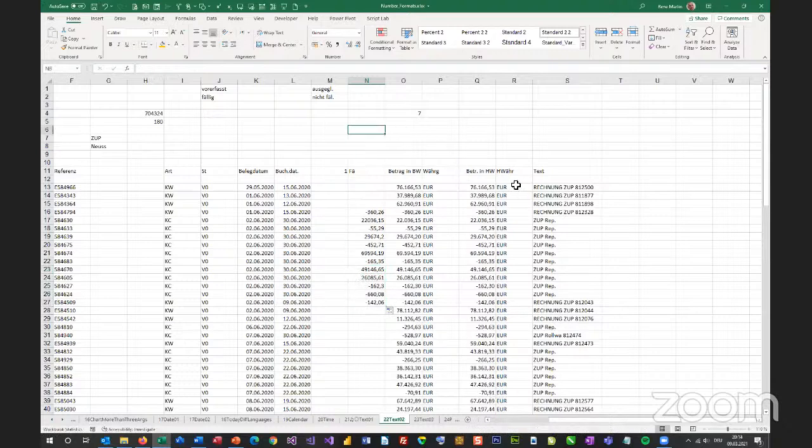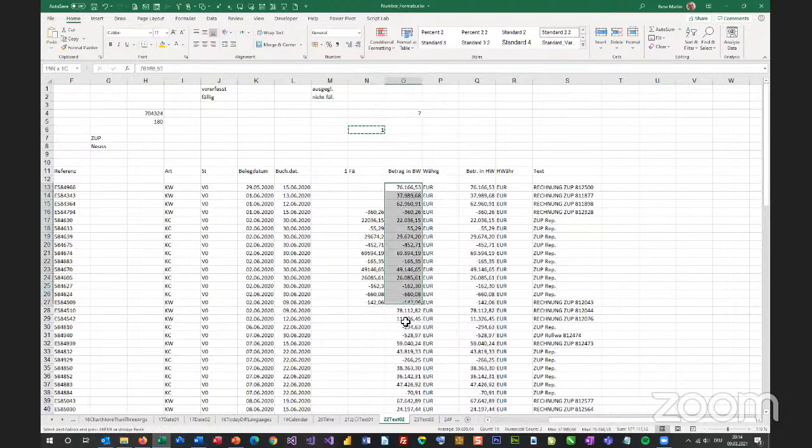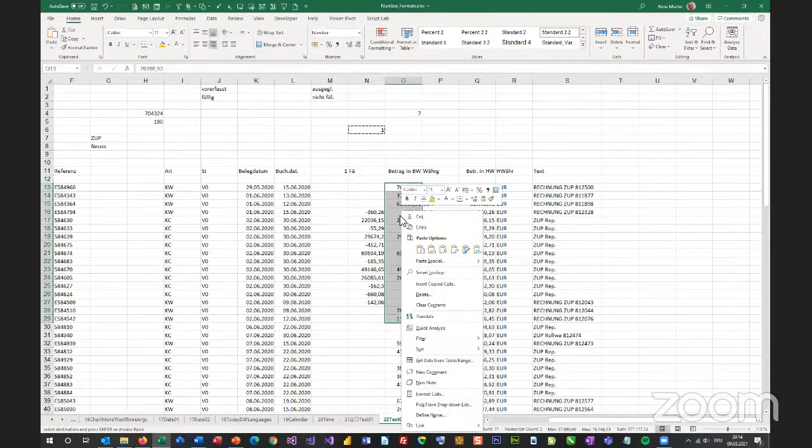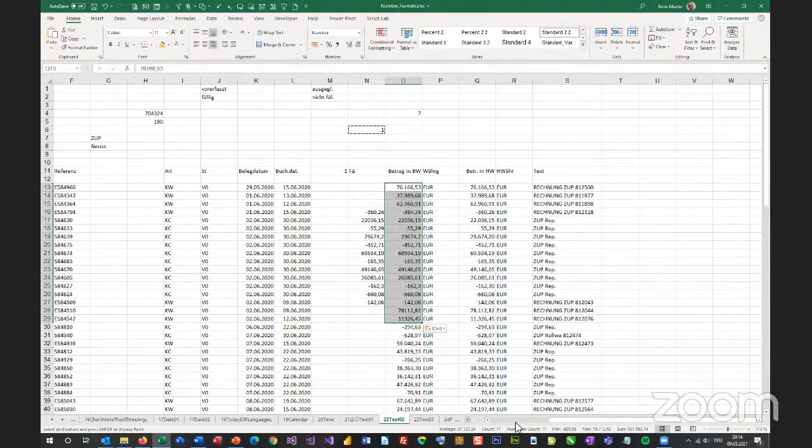I think a better way is writing the number one somewhere, copying that cell, selecting the whole column and pasting special. I'd only like to multiply the number one with the value inside, and please leave the values. Okay. And then, as you can see here in the status bar, they are now values.